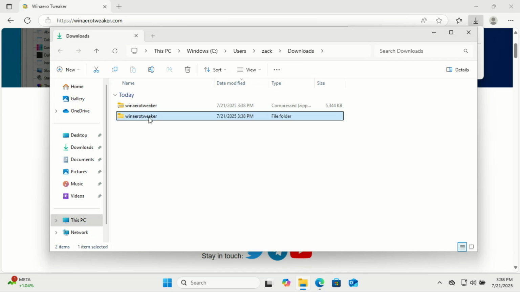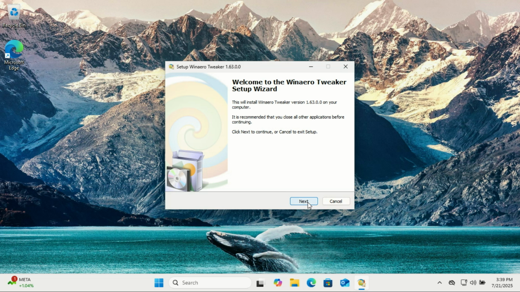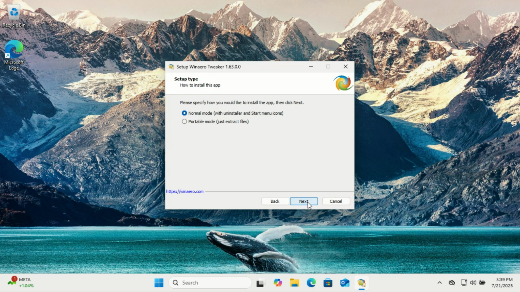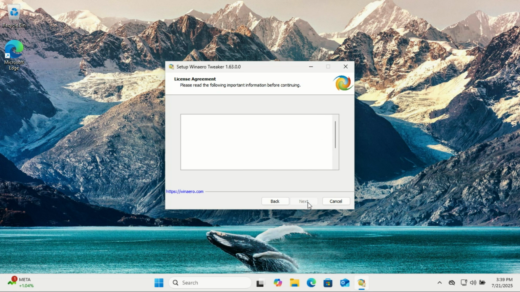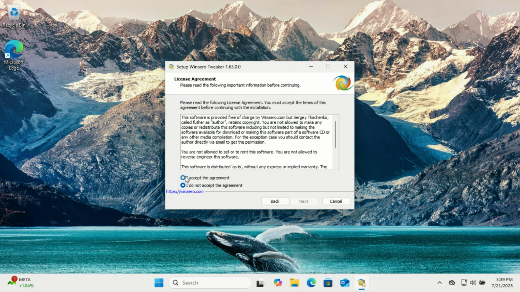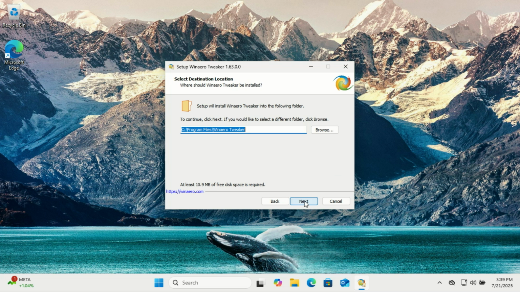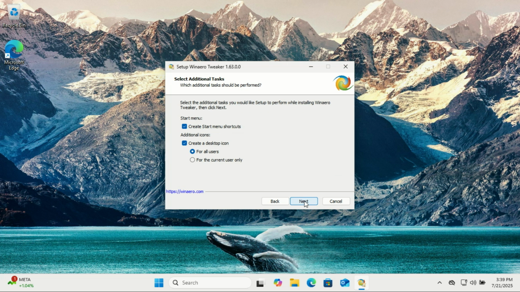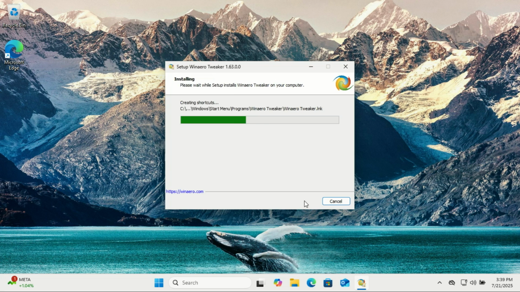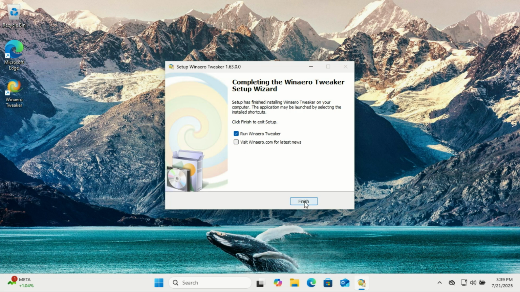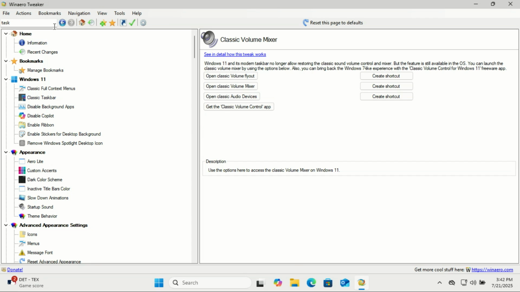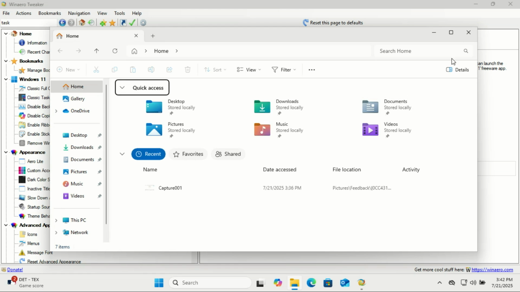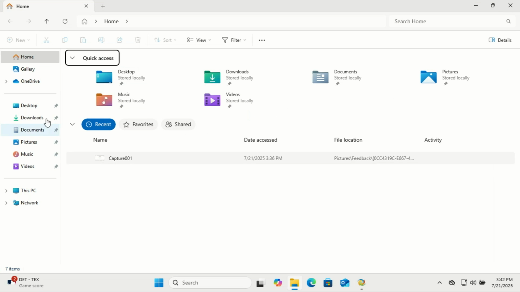Let's start with installing it. Once downloaded, extract the archived file and just run the installer. Simple, clean, and no bloatware. Once it's open, you'll see a sidebar packed with tweak categories. You can go through and check those you want to change.